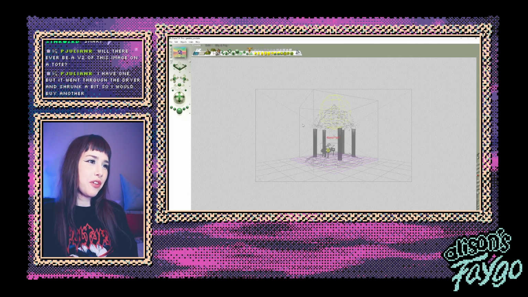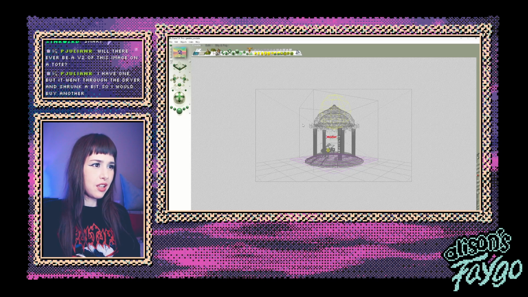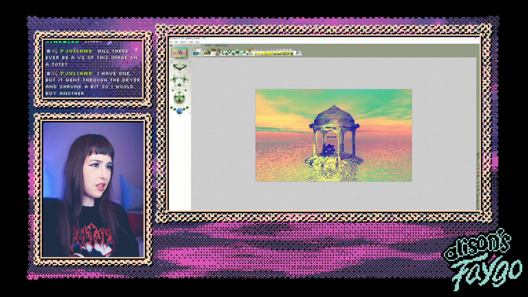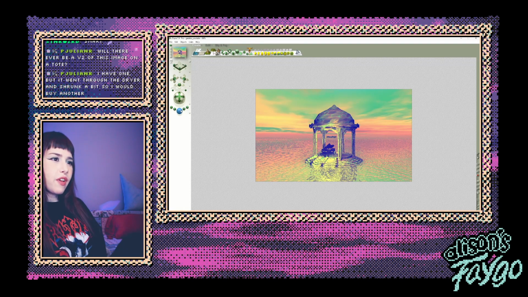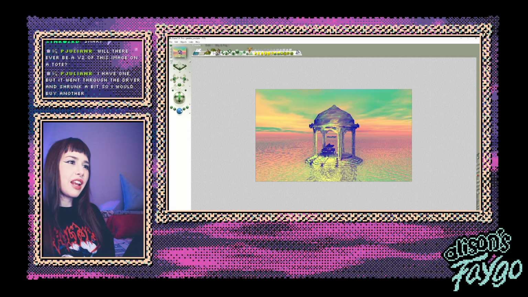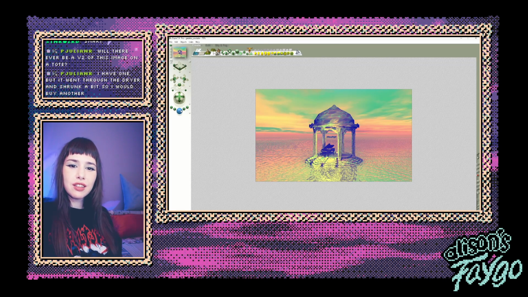Look at it getting further away. This is so funny. Okay. Oh, that's fun. I have to like light it, I think. I'll light it.